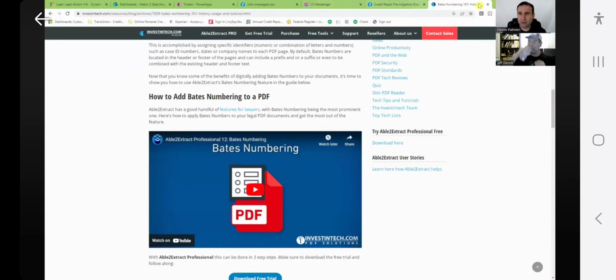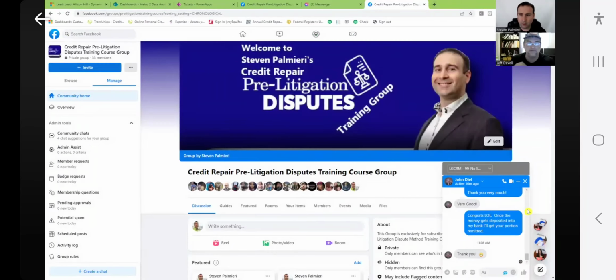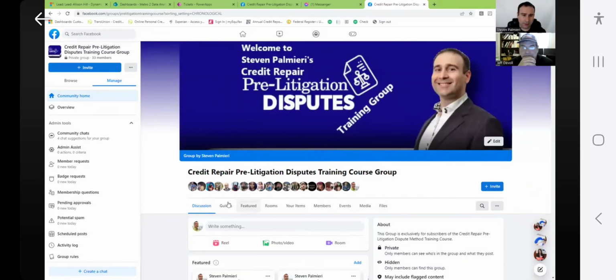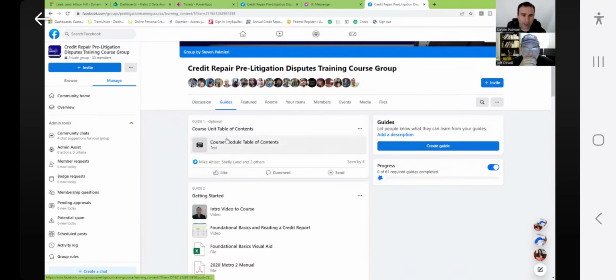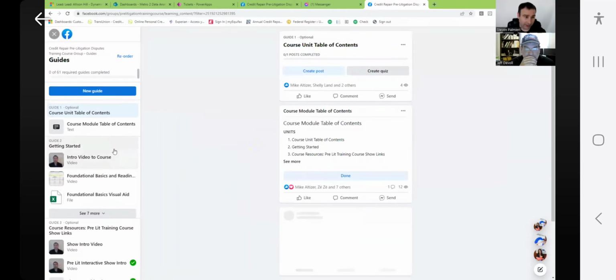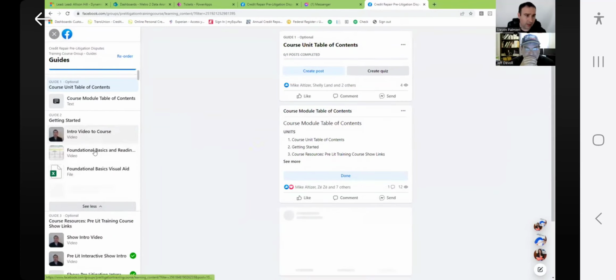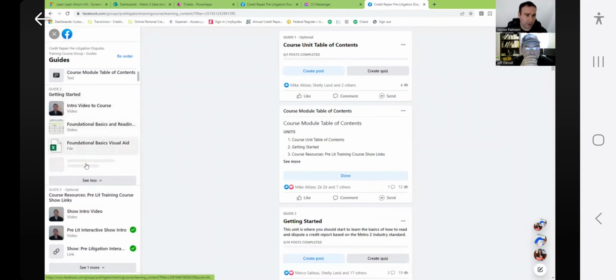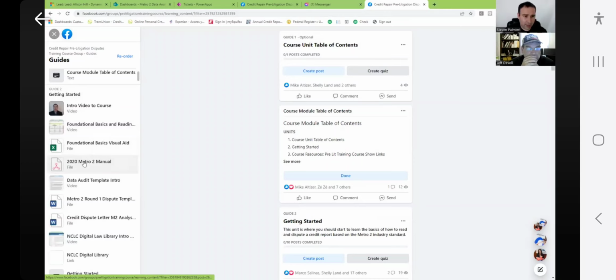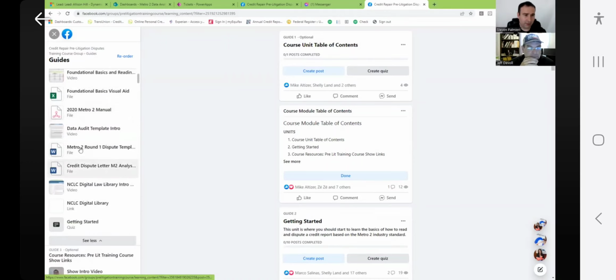So if we look at the course here, if you go to your guides, let's open up our guides. You do not need fancy software, that's the point. Guide number 2 really has everything you need. We'll let it load up for a second here, but you've got your Metro 2 manual, and then you've got 2 different sample Word documents that I give you.